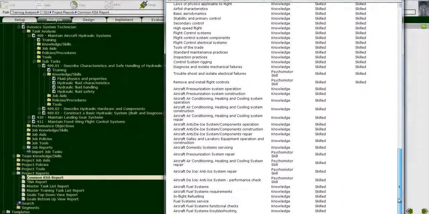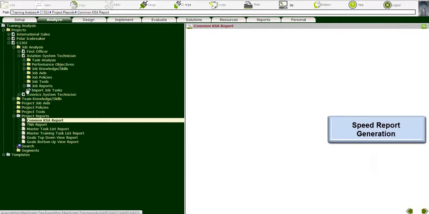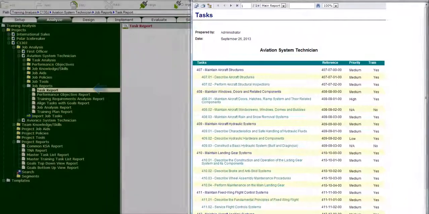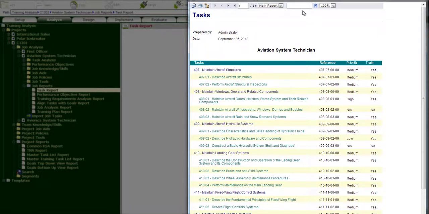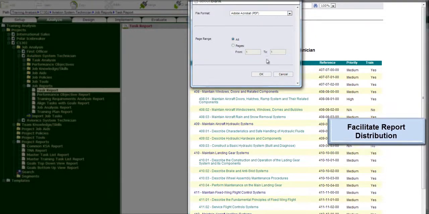One of Advisor's key benefits is the ease in which various types of reports can be generated. The task report generates a list of tasks that individuals are expected to perform along with the prerequisite knowledge and skills. This report can be exported to Microsoft Word or PDF by clicking on the export icon, selecting the desired format, and clicking OK.